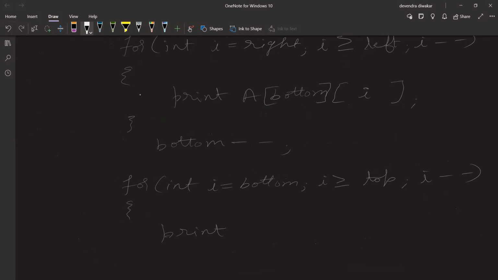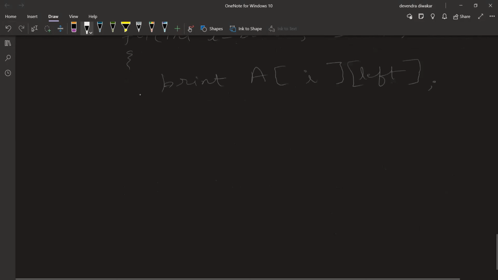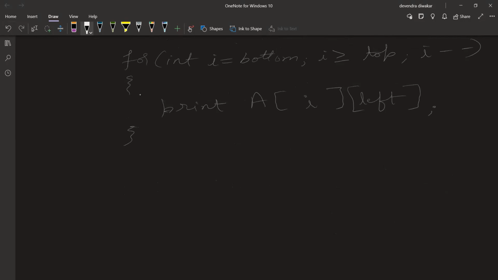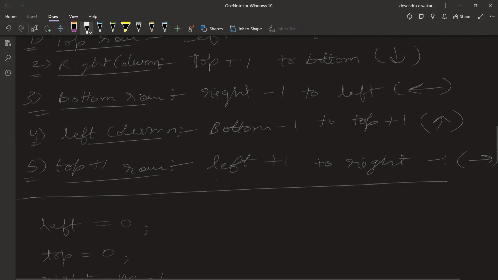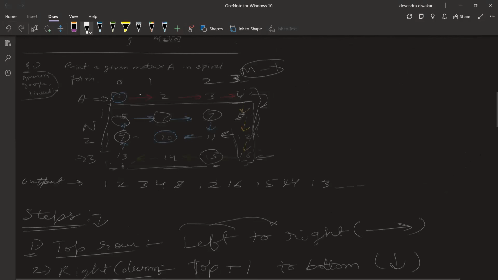And in this case, what is fixed? The column is fixed. Which column? The left one. Yeah, the left column. So it will be left. And in the left column, I'm going from bottom to top. So this would be the last loop. And finally, I would update my left column. This time it would be plus plus, because I am at the leftmost column and now I have to move in the right direction, right? Yeah, to the 6.